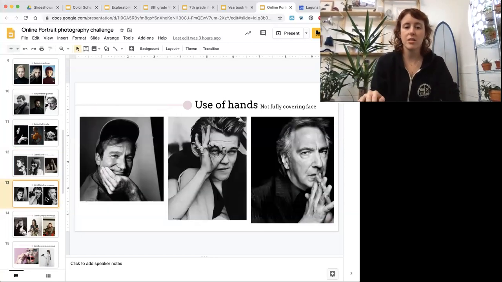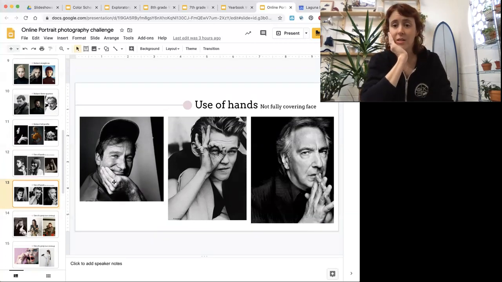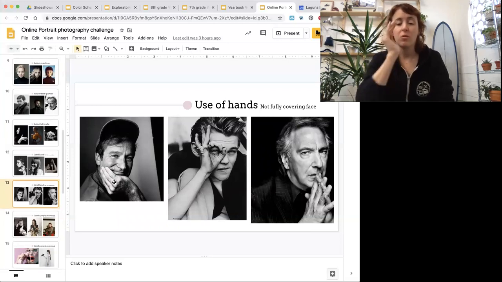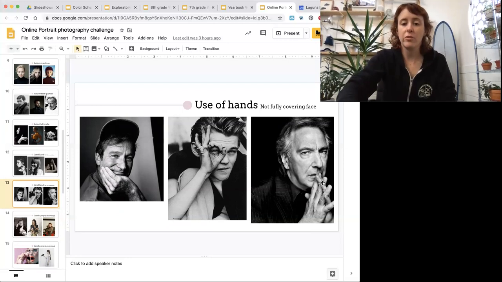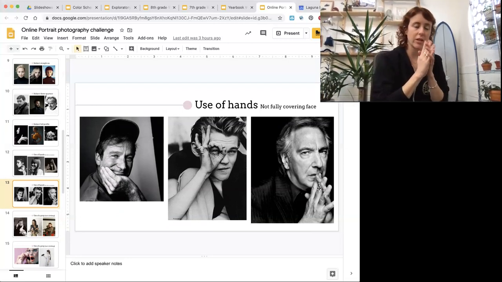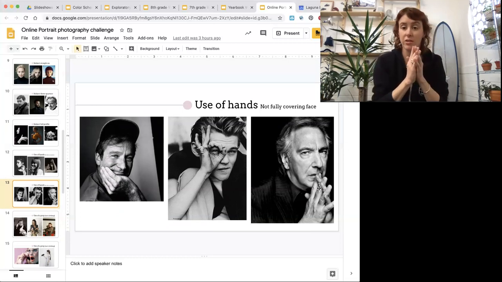So looking at these, we've got different emotions being shown with the hands. In the first one, the Robin Williams, because he's smiling, he looks sort of cheeky, like he's trying to be funny. And he's got this happy look to him. Whereas looking at the last one of Alan Rickman, because of the way his hands are like this, he looks like he's focused, like he's thinking. And he doesn't have a smile on his face. So it automatically changes the tone of that photo completely. And then the hands just make it that much more intense.